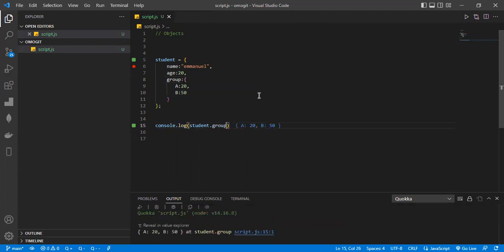Likewise, if you do group, you can get the group. But now, if it is A that you want, you will now do dot A. Are we following? Yes. So this is dot notation.